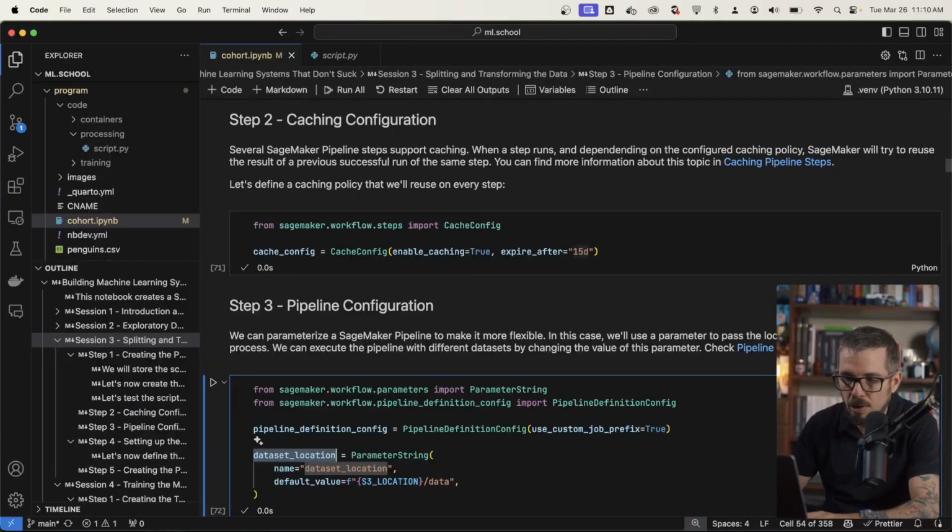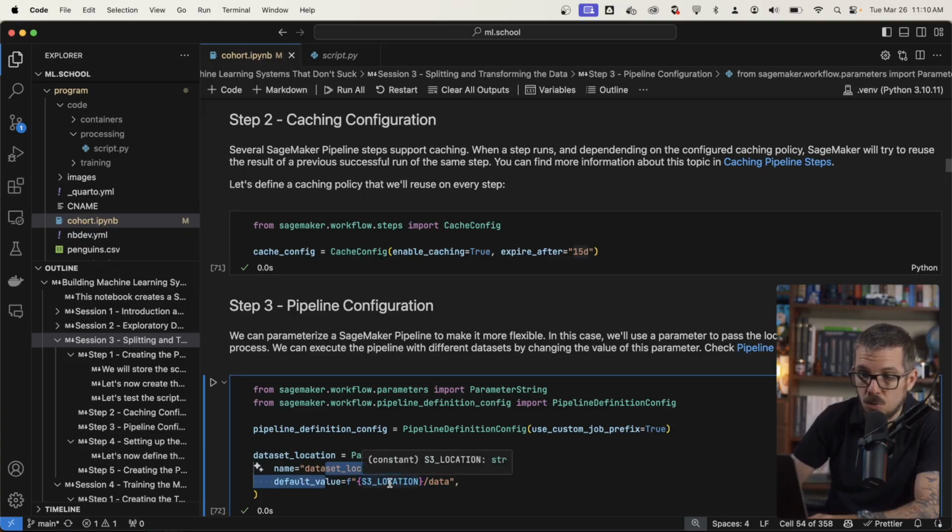So that's what I'm doing here. I'm creating this parameter. Again, the name is dataset location, and I'm defining a default value so I don't have to specify it every single time I run the pipeline. And the default value goes to S3 location, which is the variable that we defined in session 1.